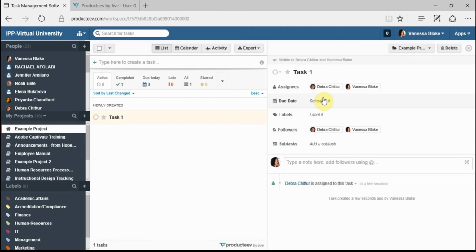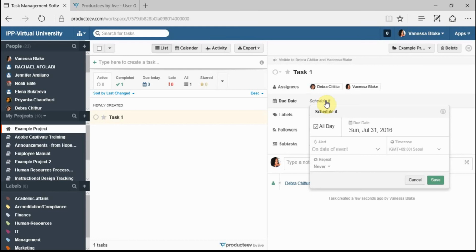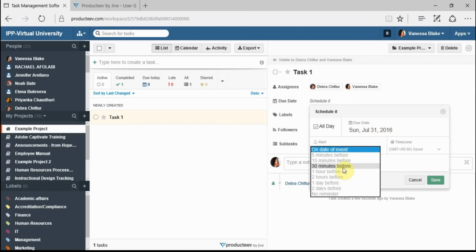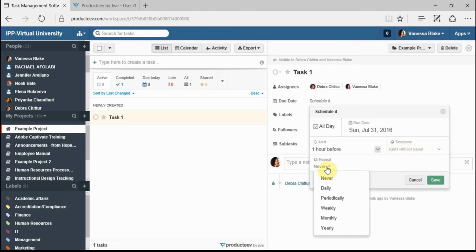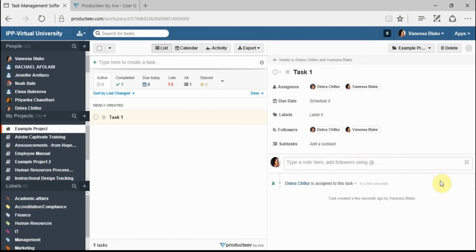So now I'm going to give task 1 a due date. So I'm going to click on schedule it. And I'm just going to leave the due date for July 31st, 2016. I'm going to ask to be alerted 1 hour before. I'm going to ensure that the time zone is correct. I do live in Seoul, so this is the correct time zone. And if I wanted this task to be repeated, I would select one of these options. And I'm going to go ahead and hit save.